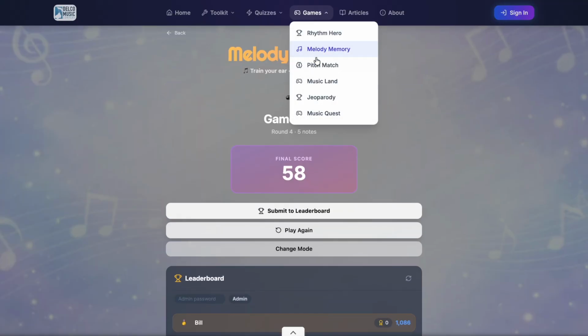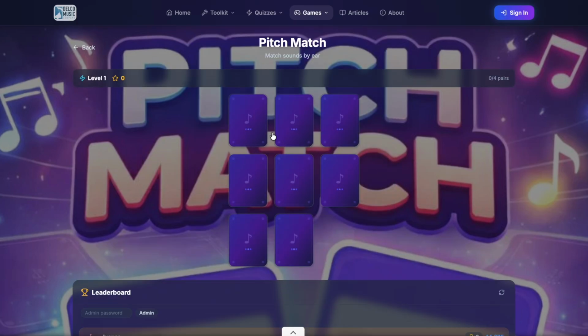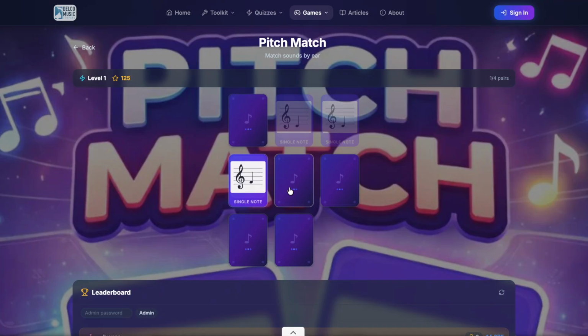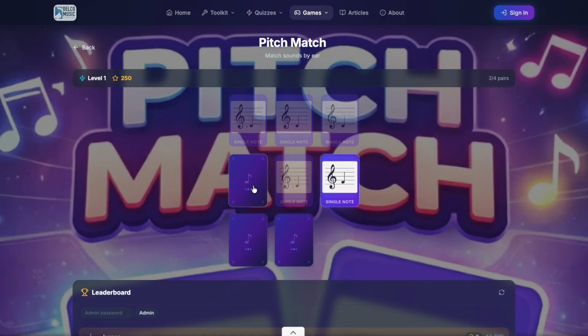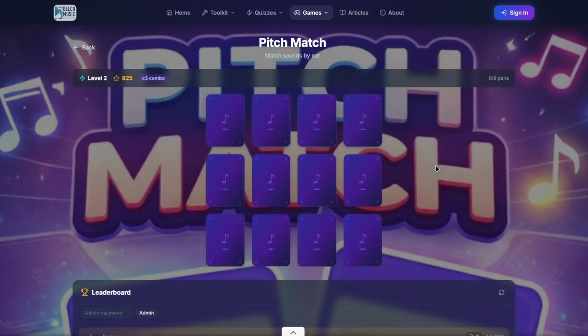So after Melody Memory, we have Pitch Match. This one's just like the memory card game, but it has the pitches and it has the staff on the card. So if I flip over this first one, it's going to play a D sharp and then a D. So I then have to figure out, okay, so that's D sharp, that's a D. Oh, that's a D. So I know those match. F, so D sharp, F. There's my D sharp, so I know D sharp, D sharp. F, F, and then these two must match. So it's just a general memory game, but for pitches and for the staff as well.